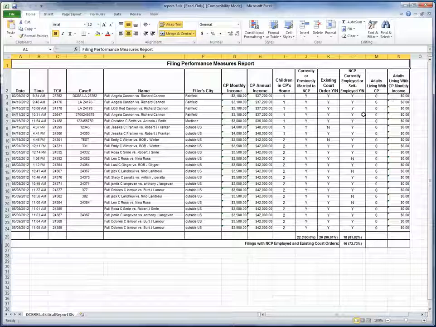And then what we do, if we look to the bottom here, is we calculate certain percentages, key performance measures. So one question, currently or previously married to the NCP, what percentage of these submissions have that situation? In this case, again, it's a test database. All 22 are either married or previously married, so 100%. The all-important question, is there an existing court order, yes or no? And of these submissions, over 90% had a court order. And whether or not the NCP is currently employed or self-employed, a whopping 82%.